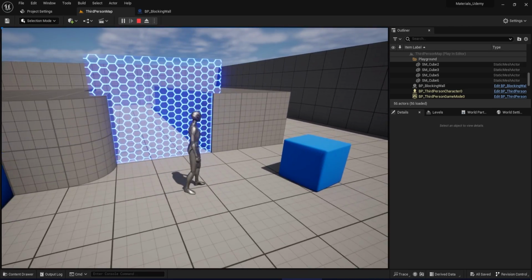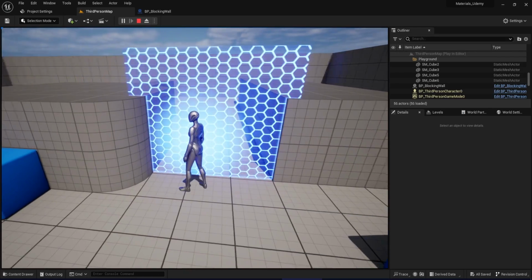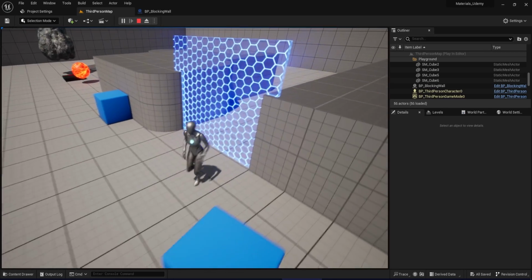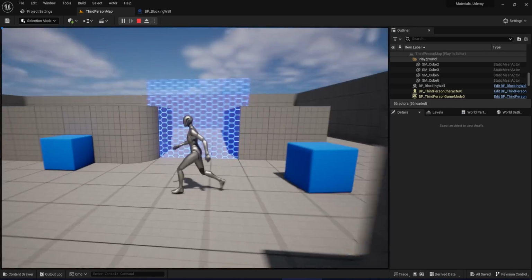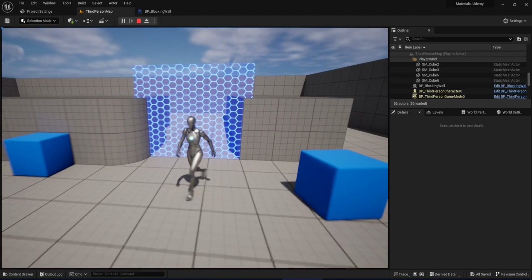There's some Blueprint functionality, which is when you get close to the wall, it starts glowing around the player. So it reacts to the player. I think that adds a bit to it, but it's optional. You don't have to do it. Just gonna show you how to make this wall in the material, and we'll go from there.